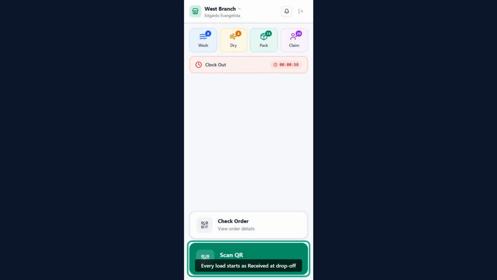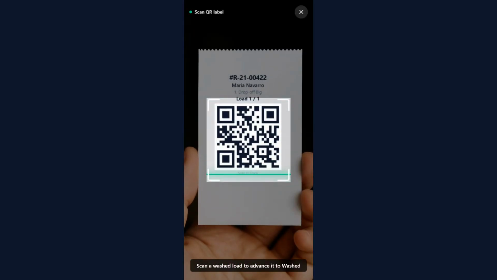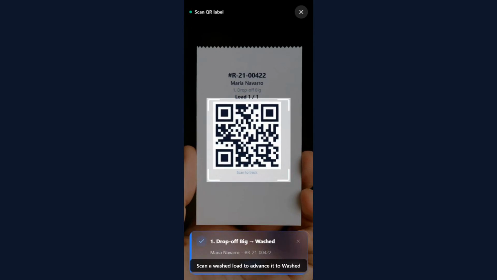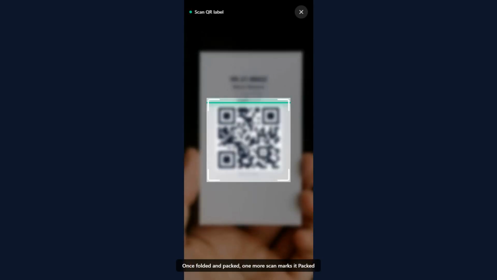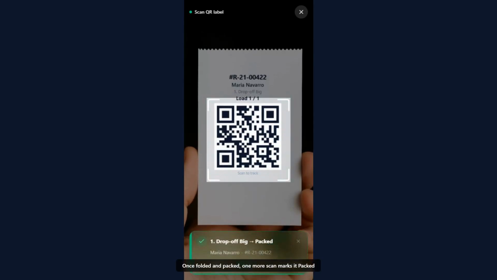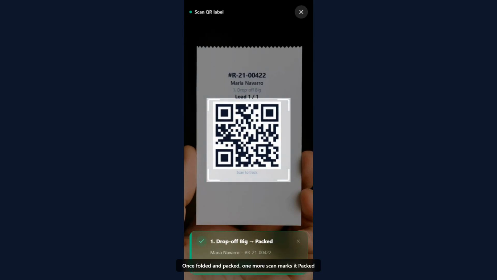Tap Scan QR to open the scanner. When a load finishes washing, scan its label and it advances to washed instantly. Scan it again after drying and it moves to dried. Once it's folded and packed, one more scan marks it packed and ready for pickup.